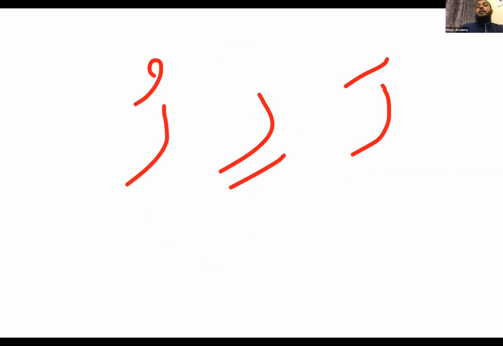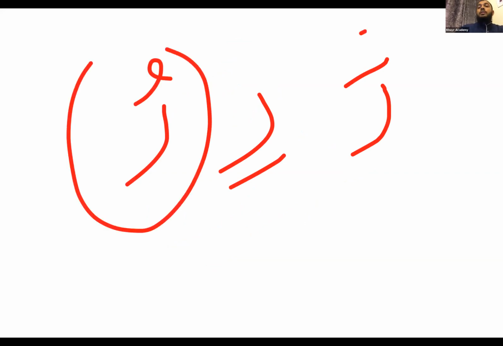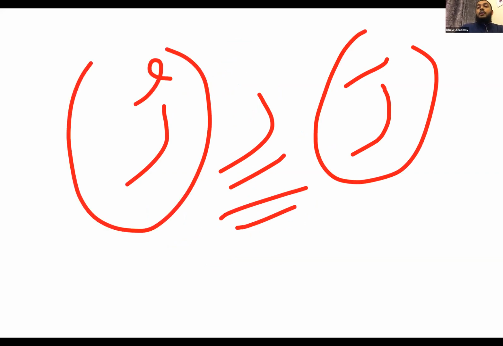Imagine the ra has a fatha, kasra or dhamma. That's simple: fatha and dhamma are full, kasra is empty. Is that clear for everyone? If it's two fatha or two dhamma, it's full, and two kasra is empty. So that's two scenarios done. Now let's go to the third scenario.